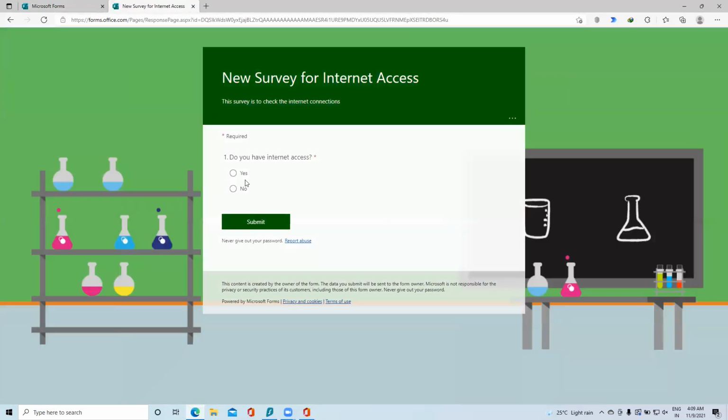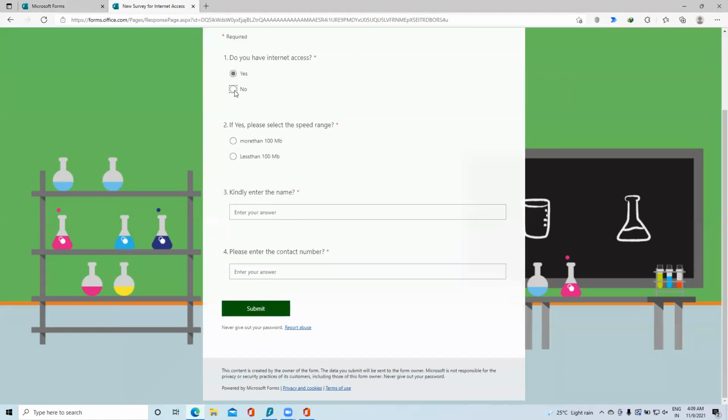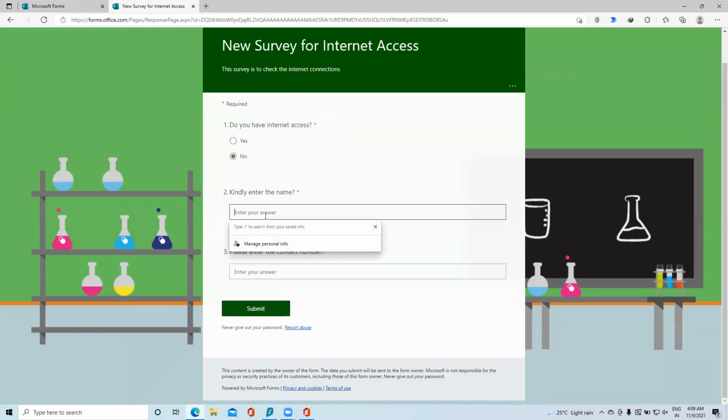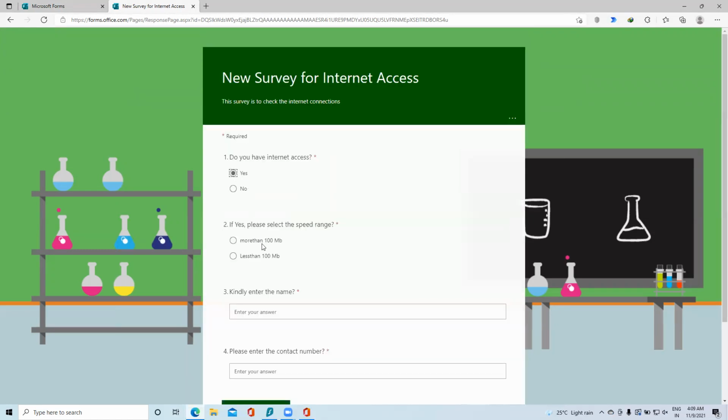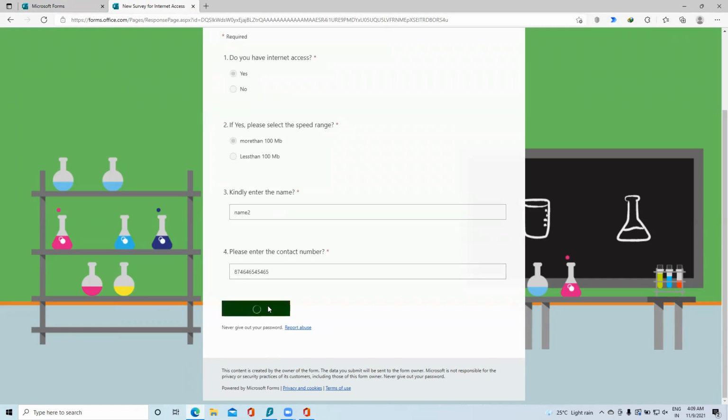So see, now it is asking me, do you have internet access? Yes. If it is yes, then it is giving me the option. If it is no, then it will ask me to enter the name. I will say R1 as my name, and the mobile number would be 99999999. I'm just giving it for testing, and I'll just submit it. I submit another response. Yes, I do have, which is more than, and I'll say the name is name 2 and the number again. I'm just giving it here and then submit.